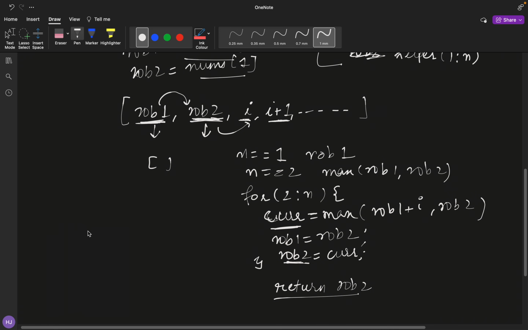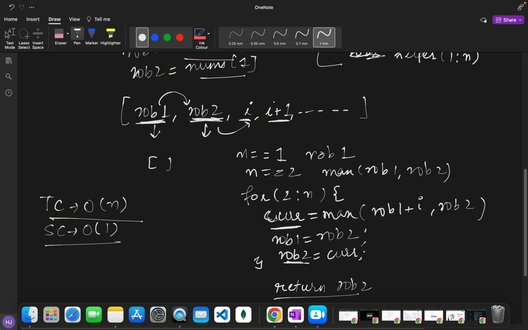Okay, so let's discuss the time complexity for this code. The time complexity is big O of n, and the space complexity is big O of 1, because we are only using two variables, rob1 and rob2. Variables don't occupy much space, and we are traversing through the whole array because we have to find the maximum amount of money that we can loot in the neighborhood. So this is all about this question.